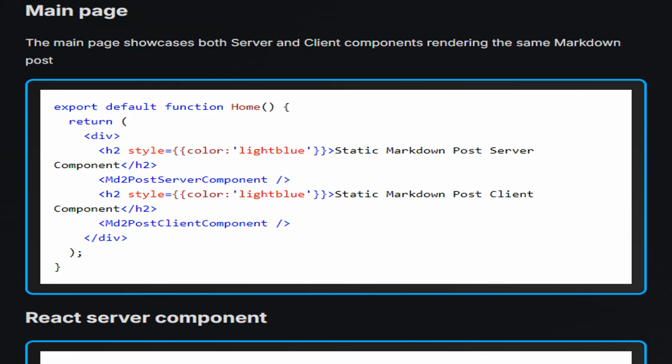The provided code snippet is a React functional component named Home, which renders a main page containing two sections for displaying a static Markdown post, one for a server component, md2post server component, and another for a client component, md2post client component. Each section is headed by an h2 element styled with light blue color, clearly delineating the server and client versions of the Markdown post.